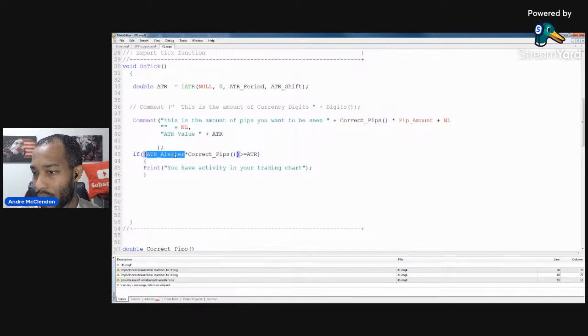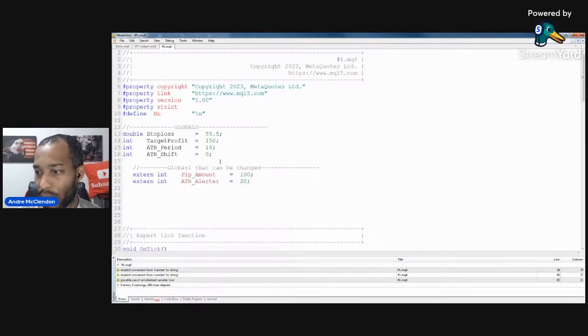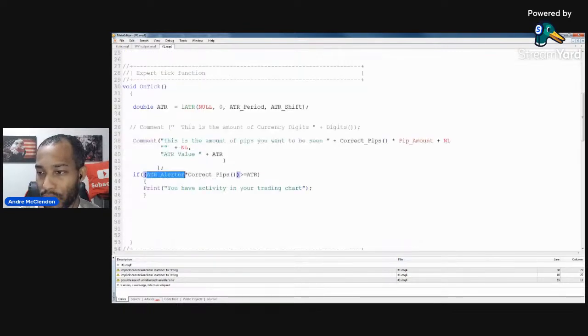So what's our ATR alerter at? 20. So if it's over 20 pips, you're going to get an alert. You guys can change it, make it a print screen.